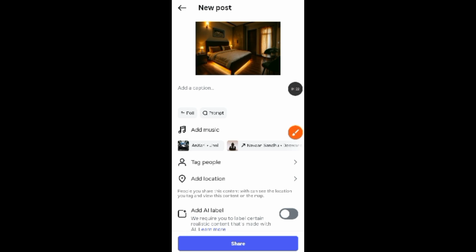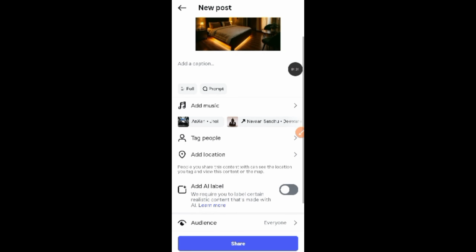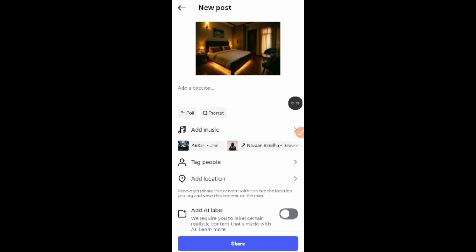Bonus tip: if you want to plan your post, you can also tap the Schedule option and choose a date and time for automatic posting, a new feature added in 2025. And that's it! You've successfully learned how to create a post on Instagram using the latest update.